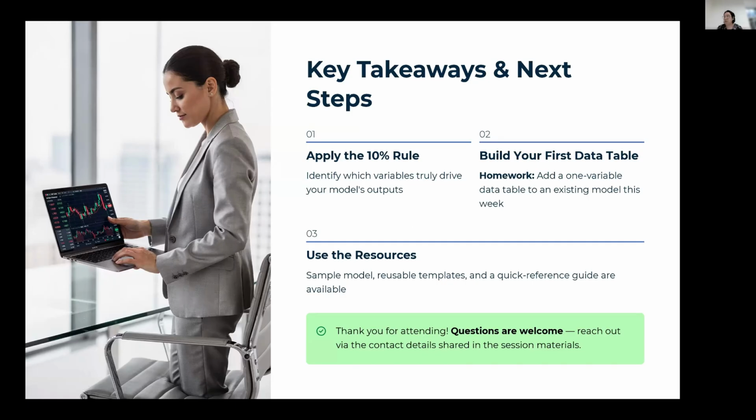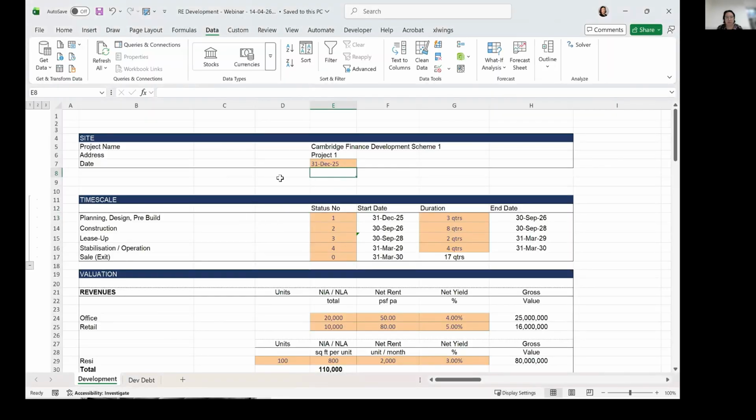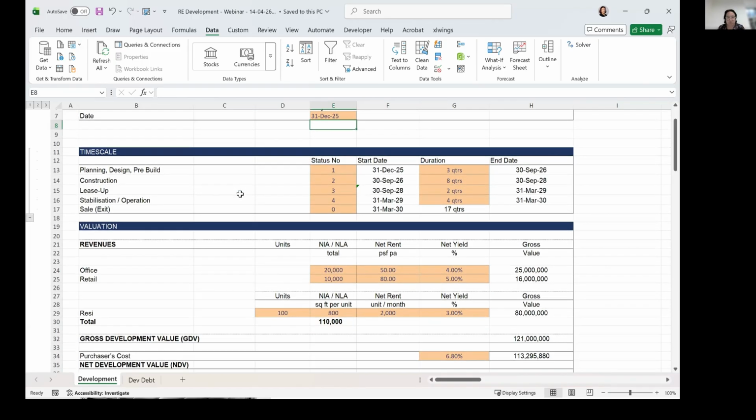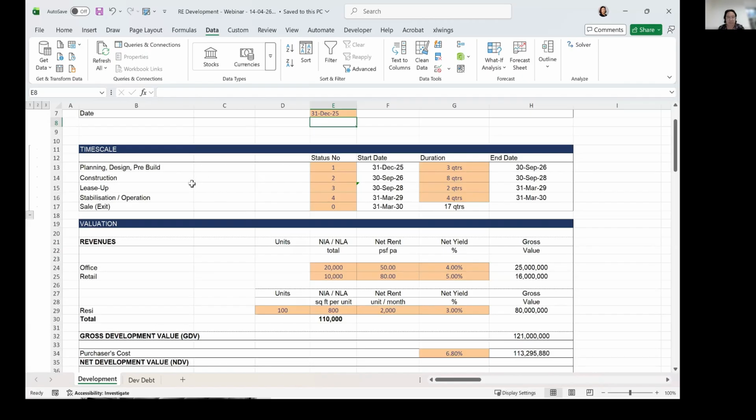Okay, so let me just bring my model here. This is my basic development model that we created. Here we can see my time scale, the phases of our development. We're going to go from planning to construction, then we have a lease up period, then a stabilization operation period, and then we're going to have an exit. So this is a scenario here, and the total is going to be 17 quarters, so around 4 years and a quarter.